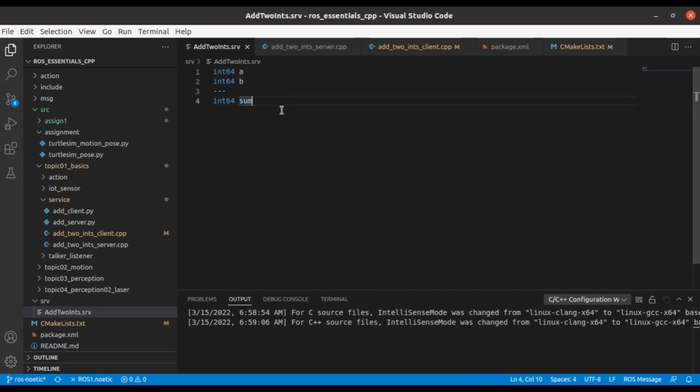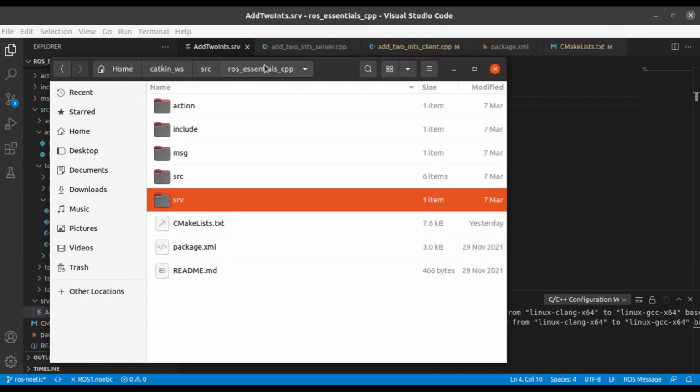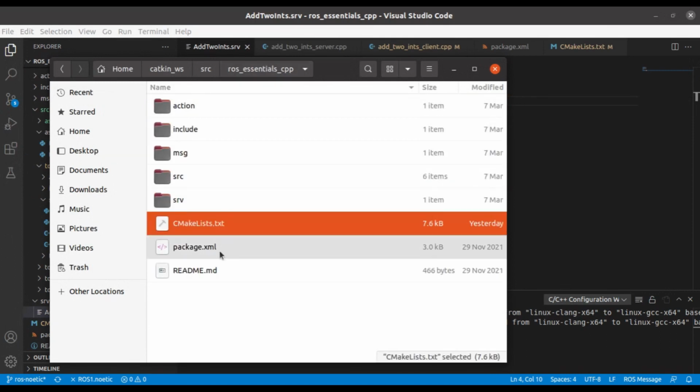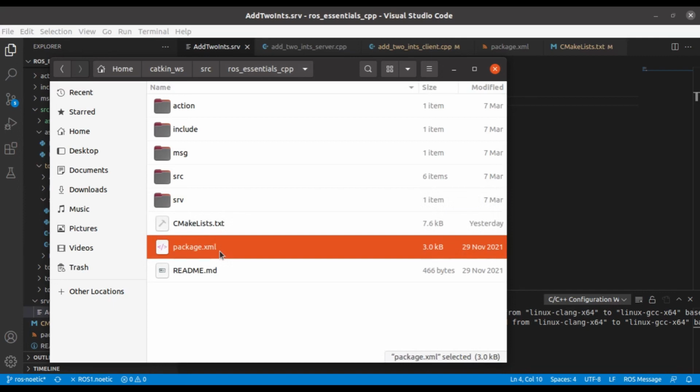So after creating the service file, the next thing we are going to do is to compile the service file in order to generate source code needed for C++ and Python. And to do that, we have two important files in our package, the CMakeLists and the package.xml.